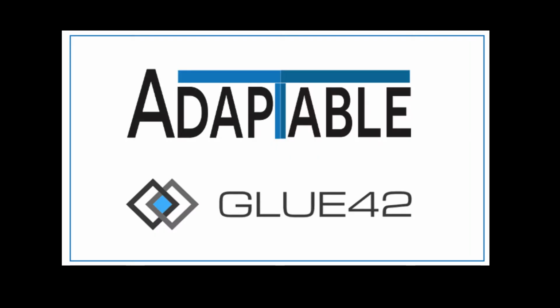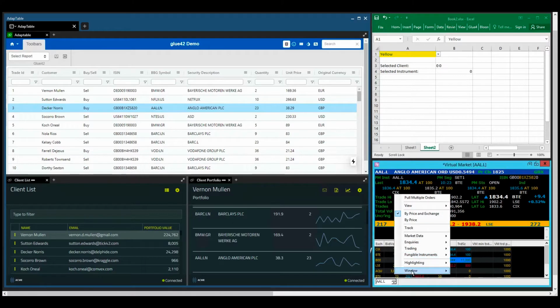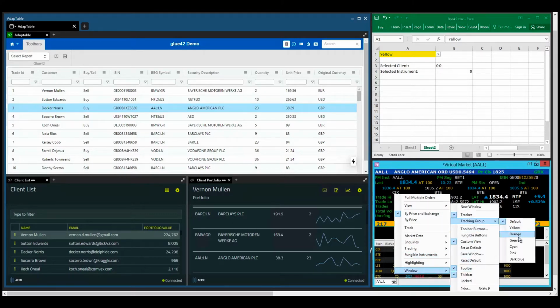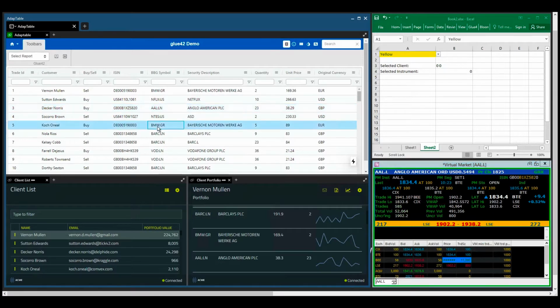This short video will show how beautifully AdapTable integrates with the Glue42 desktop to enable you to personalize your data experience in new and exciting ways. We start by linking AdapTable to Fidessa market data on the green channel. Notice how when you select a security in the grid, it also updates in the Fidessa window.